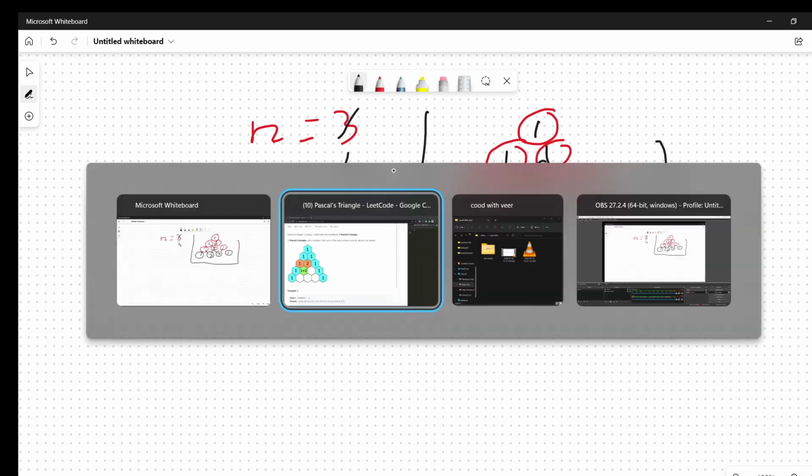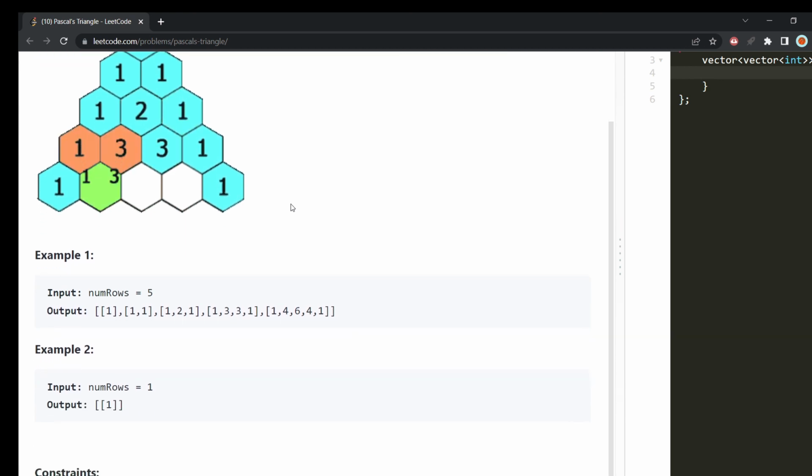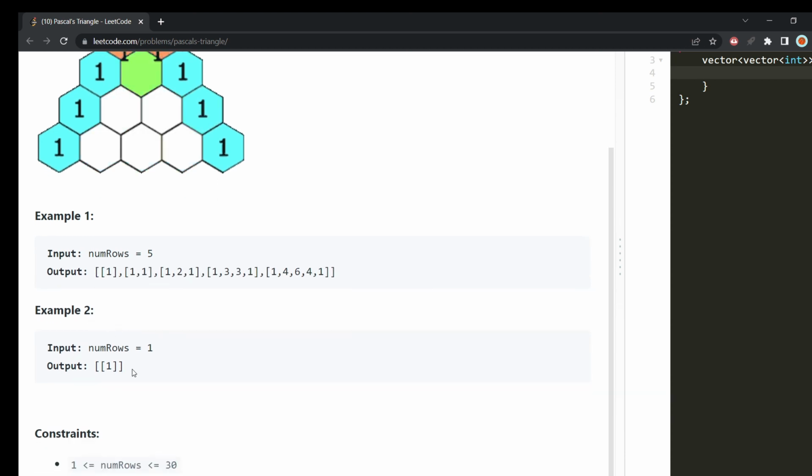So let me take you again to the question statement. Given an integer number, return the first n rows of Pascal triangle. In Pascal triangle, each value is the summation of the two above it. Yeah, this is what we discussed right now. Here we can see that n is equal to 5, and this is what we have to return: the first 5 rows of Pascal triangle. If n is equal to 1, we have to return the first row of Pascal triangle.